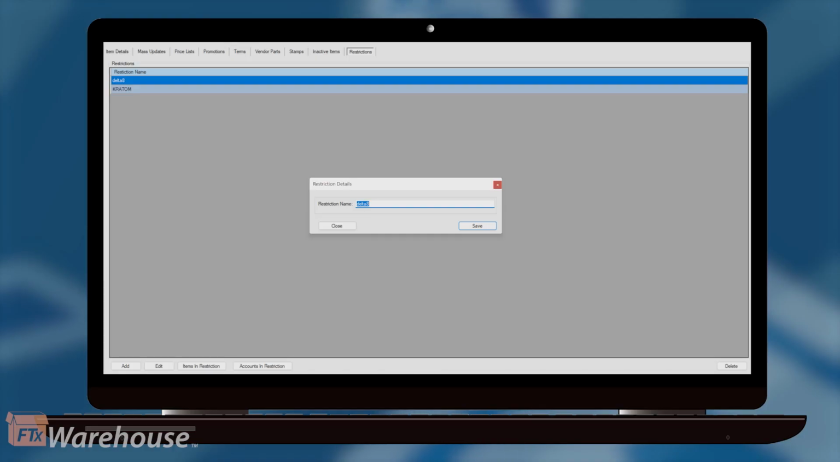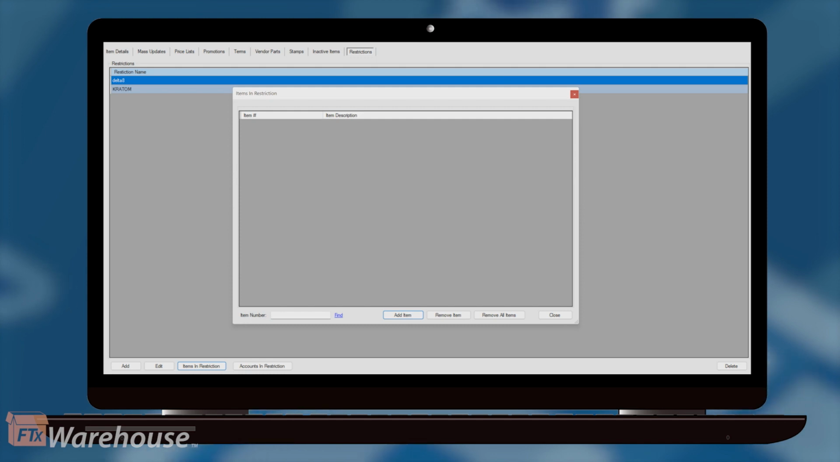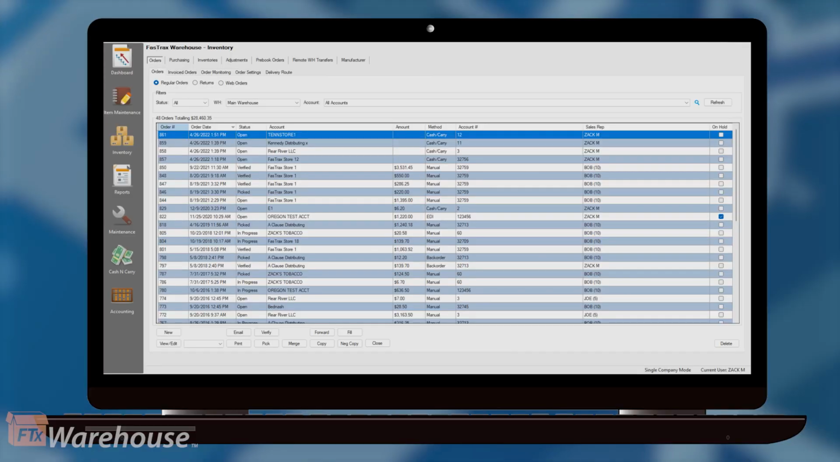We realize that some items are available at some locations that aren't available at others. So for this, we created sale restrictions. Sale restrictions allow you to create a restriction and then allow certain stores to receive the item while other stores do not. So if a store is trying to purchase a restricted item, they'll be notified that the item's restricted and it'll be kicked off the order.